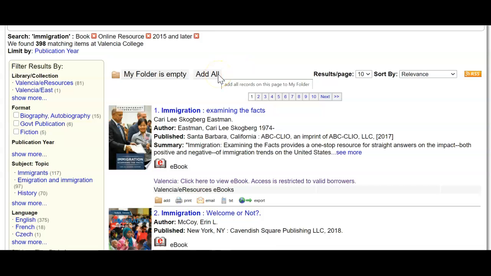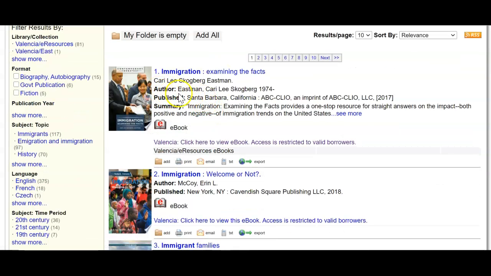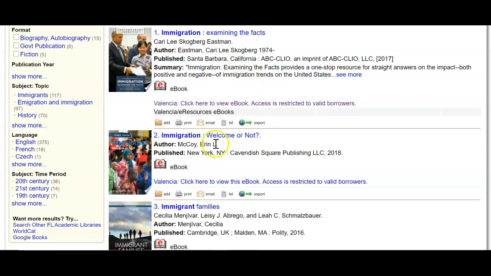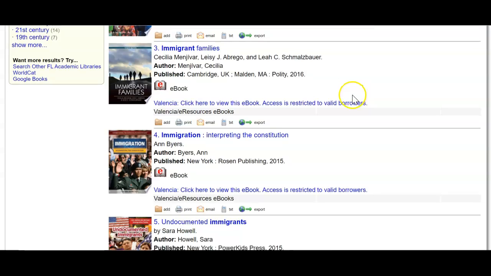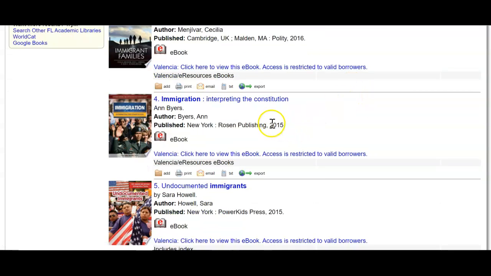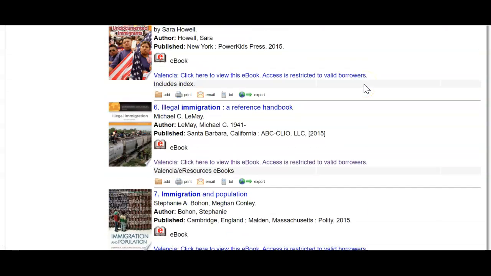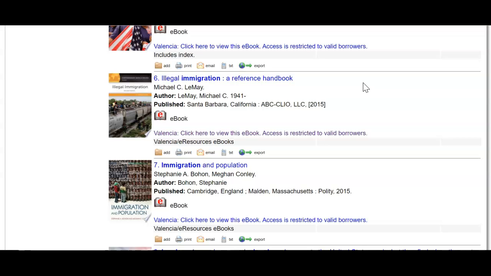Once you get comfortable with the number of search results, you'll just go through and scan the titles, maybe the covers. Some may give you a little description. You can also look at the year, try to find more current items. And once you find something that looks interesting, you can click on the title of the book.